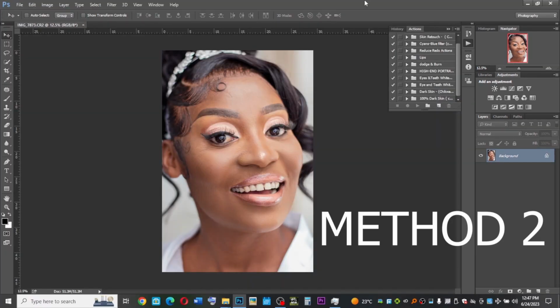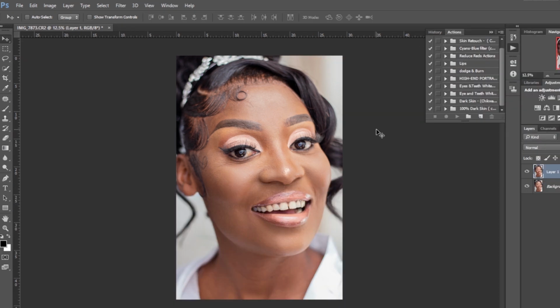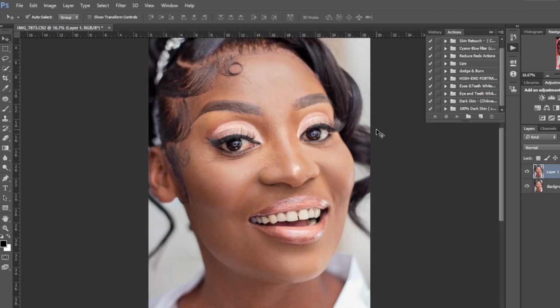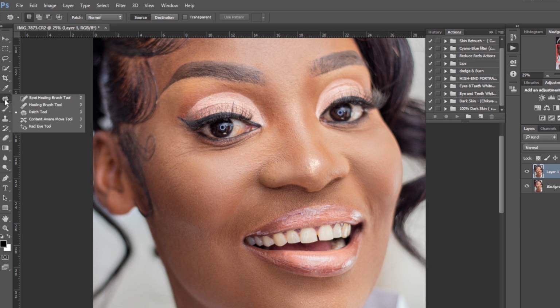Okay, so with the pro way of retouching, the first step that you need to do is to duplicate. When you duplicate the layer, you need now to get rid of the blemishes. So to do that, you have to zoom in the picture just a little bit, and then you select the spot healing brush. You come here, or you press J, and then you right click and then select spot healing brush.